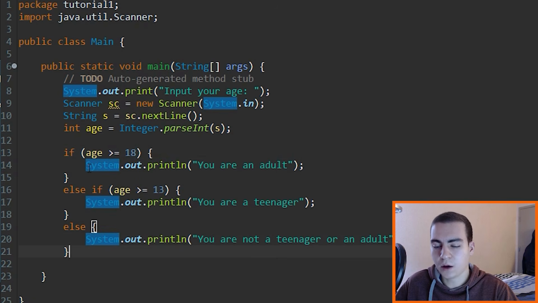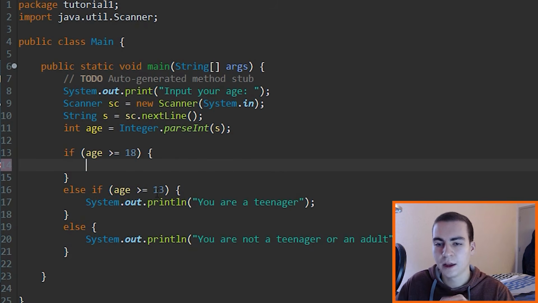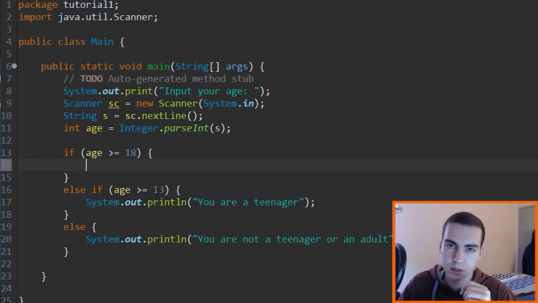What I'm going to show you now is how we can ask another question, or how we can check something else. So what I'm going to do here is I want to say, if they're 18, and only if they're 18, I want to ask them a question. Now, what should the question be? I want to ask them what their favorite food is, okay?